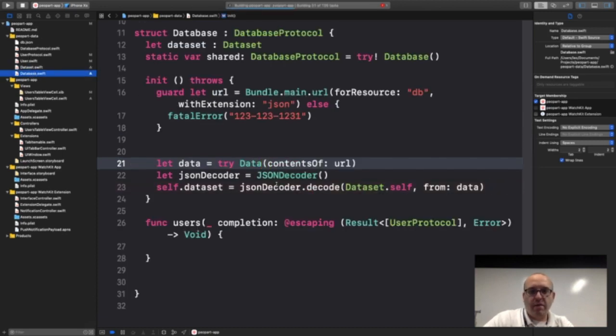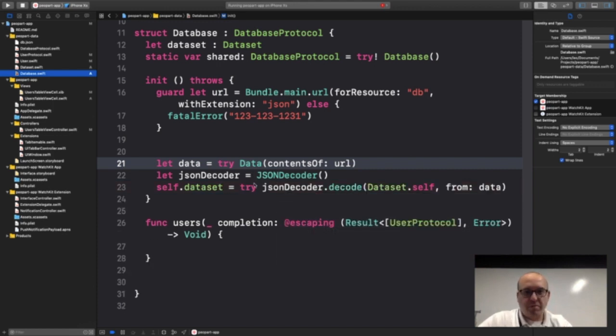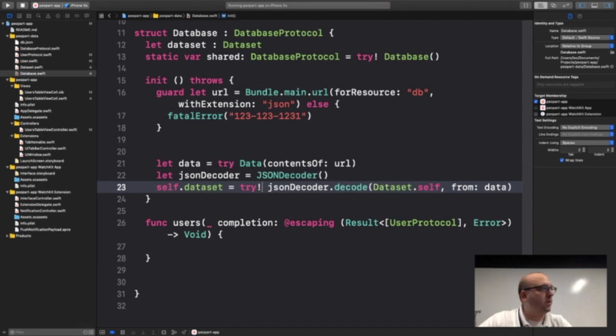Let's try to compile. What's it complain about now? Oh, so again, another method that could throw a function or throw an error. Great. So now we have a compiling app.